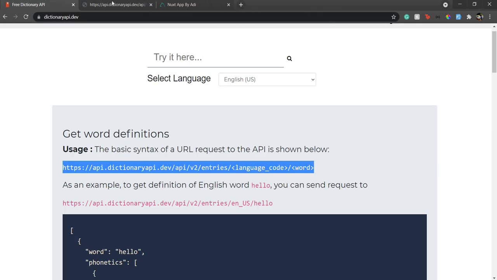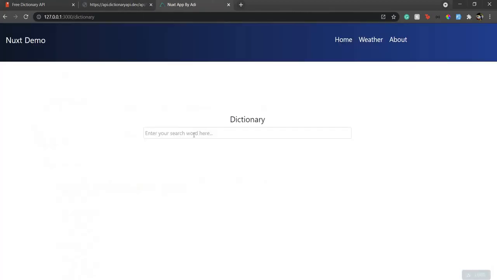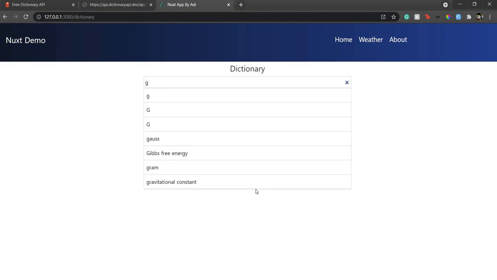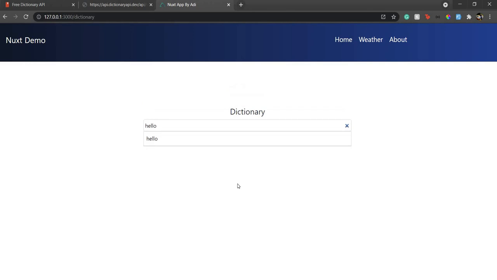Now if I go back to our app and type something, let's type great, you'll see we are getting certain suggestions. If I don't type anything, it's blank like this. And if I type hello, we'll get that suggestion.